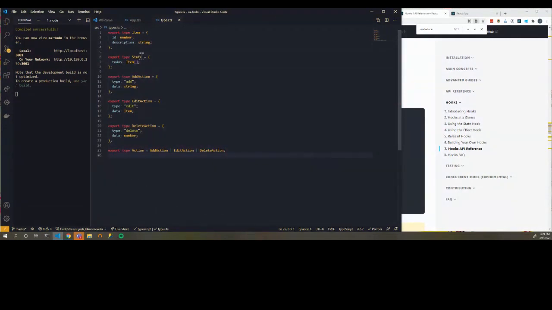Awesome. So now we've typed out state and we've typed out action for our reducer. You should be able to hover over any of these, and TypeScript should be able to give you useful tips about what you should be passing in whenever you want to do any of these actions. Everyone with me so far? Okay.